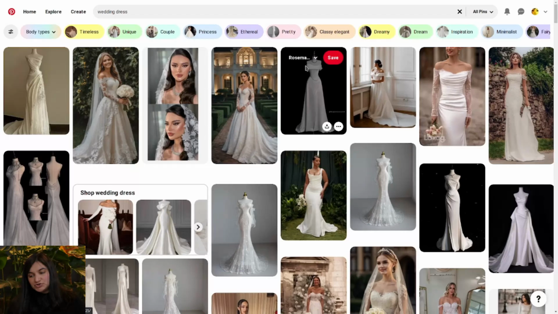Another option is open shoulders and something like this. This would be amazing. A mermaid type of dress is amazing. So this would be beautiful on a dramatic. So this is the difference. This is great for a dramatic.